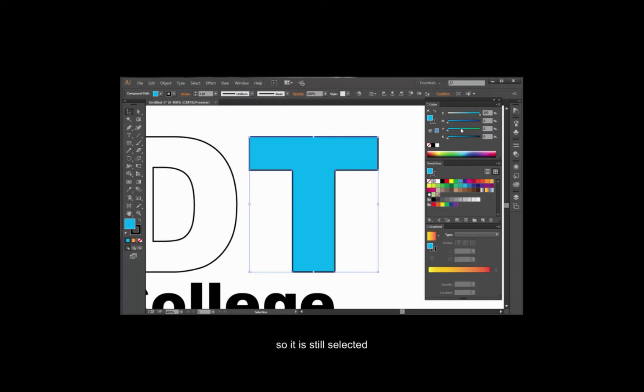Okay, so it is still selected. It thinks, oh, you want a solid fill. So what I'm going to do is deselect for a minute. Let's go back to this gradient and let's see if we can't choose to alter some of our colors.